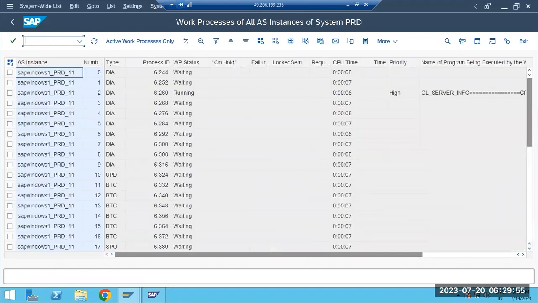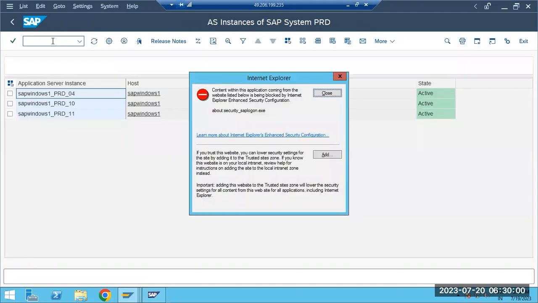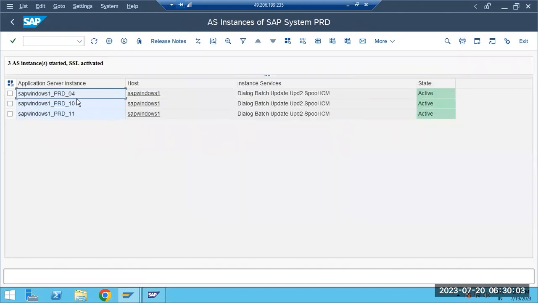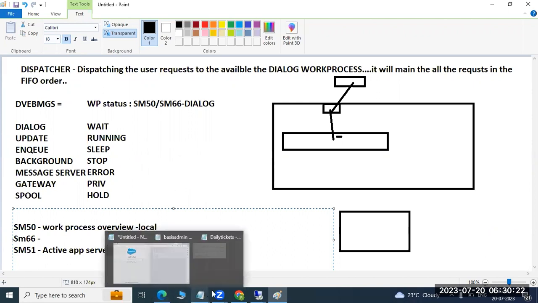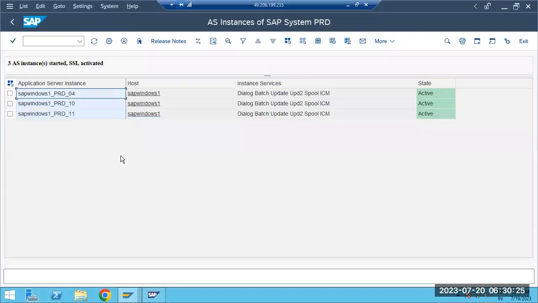Now I want to see the active application servers. SM51 is the transaction code. You can see how many application servers are currently active in your system. So the transaction code is SM51. Active application server status you can find in SM51. Suppose in your system you have three application servers active. So you can see three app servers are there.